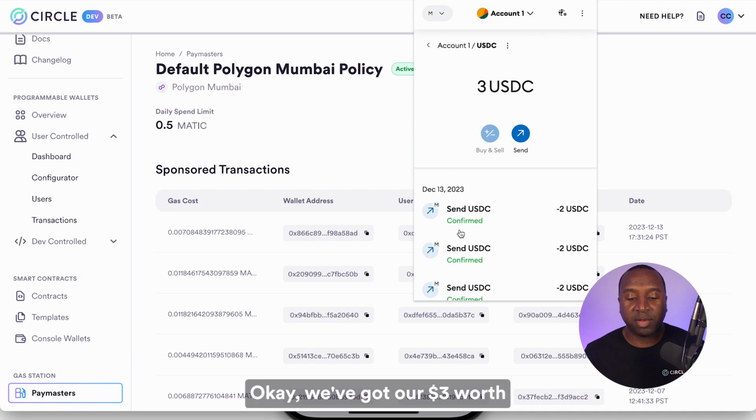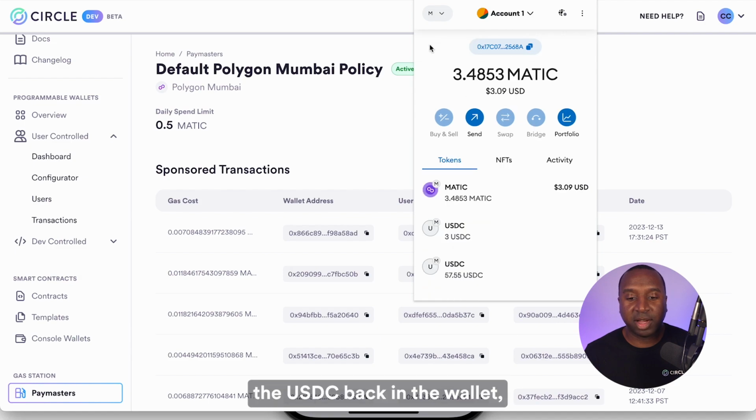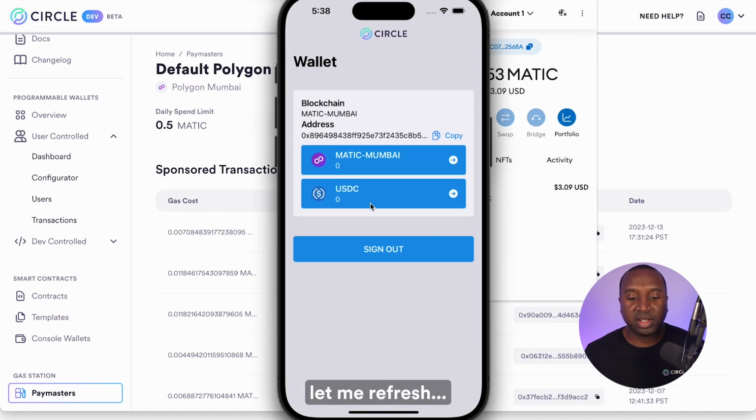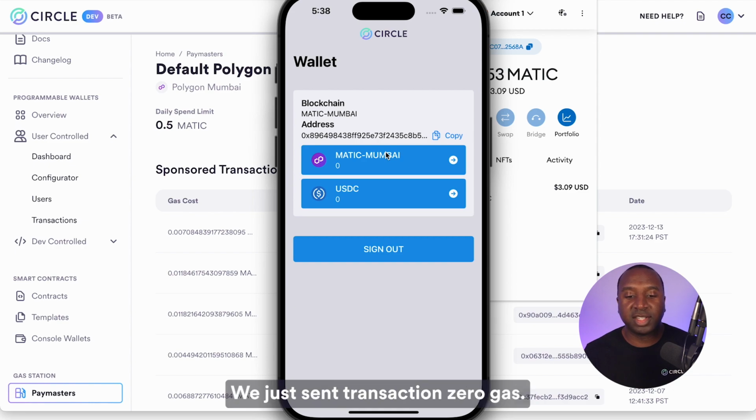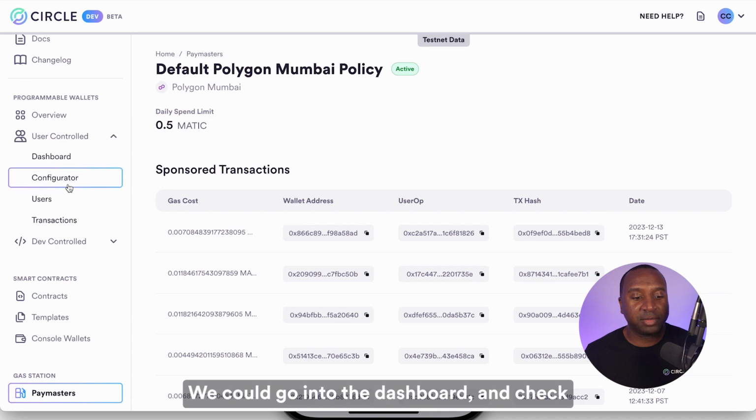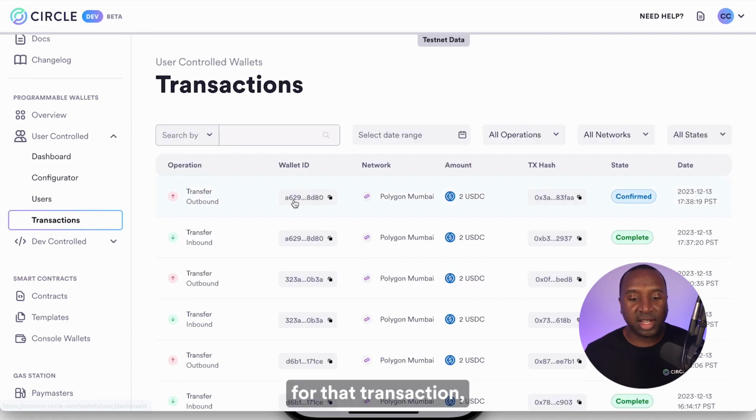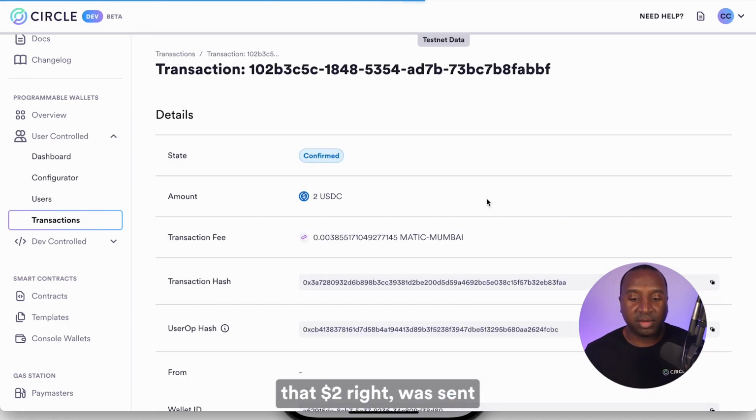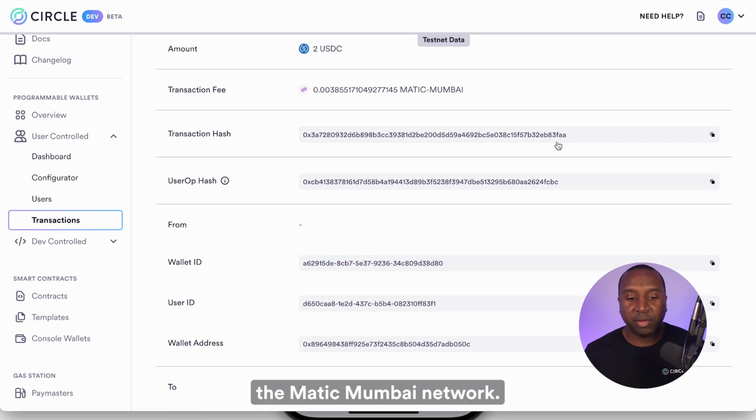Go over here. Okay, we've got our $3 worth of USDC back in the wallet. Let me refresh. That was very simple. We just sent a transaction with 0 gas. We can go into the dashboard and check for that transaction. That $2 was sent on the Matic Mumbai network.